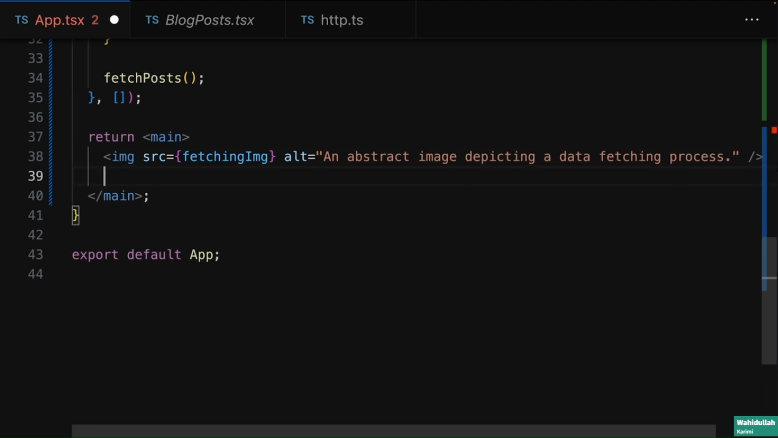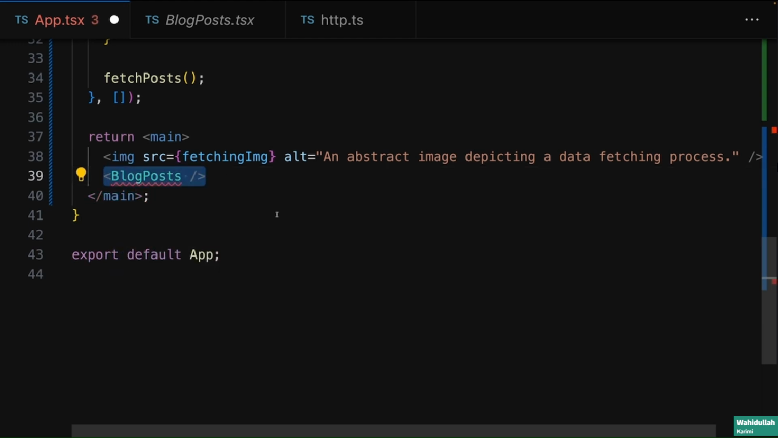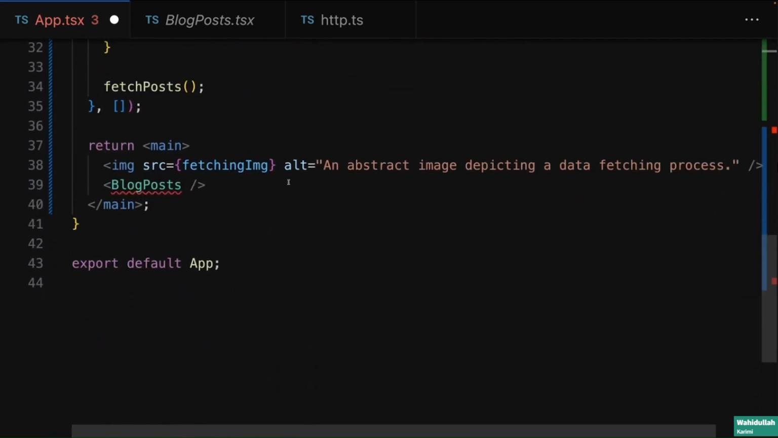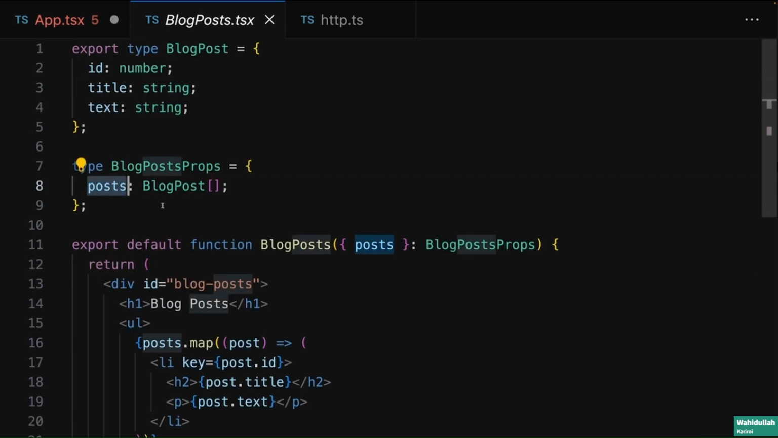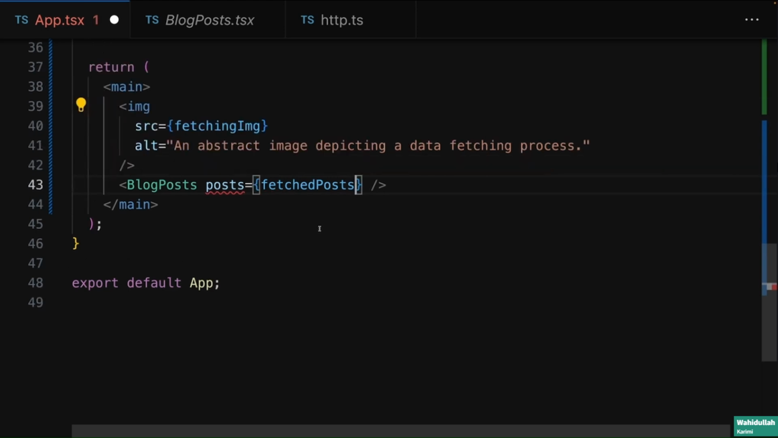But then, more importantly, below that, we can output that blog post component, which, of course, in order to output it here, must be imported from the blogposts.tsx file. And to that blog post component, we can pass this posts prop, because that's what this blog post component is expecting in its props object. And that then wants an array of such blog posts, which conveniently is exactly what we're storing in our state here, in this fetched posts state.